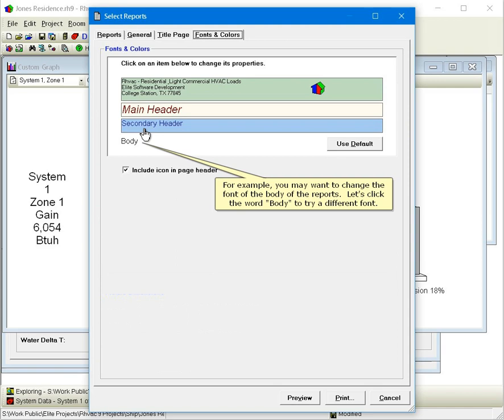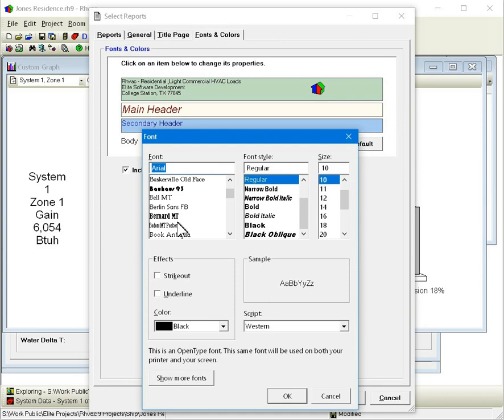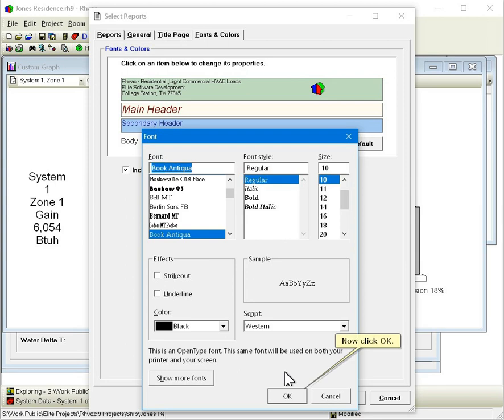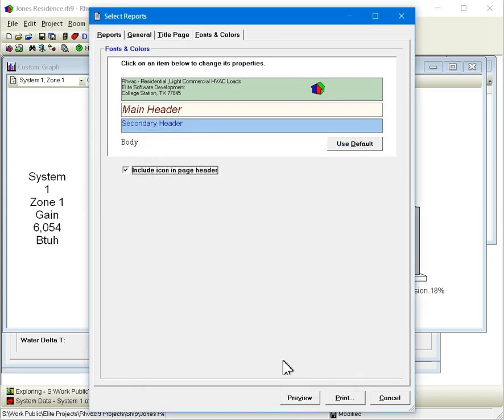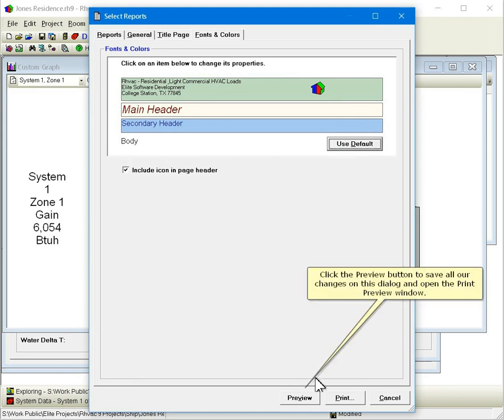Let's click the word Body to try a different font. Let's change the body font to this one. Now click OK. Now let's change back to the default font. Click the Preview button to save all our changes on this dialog and open the Print Preview window.